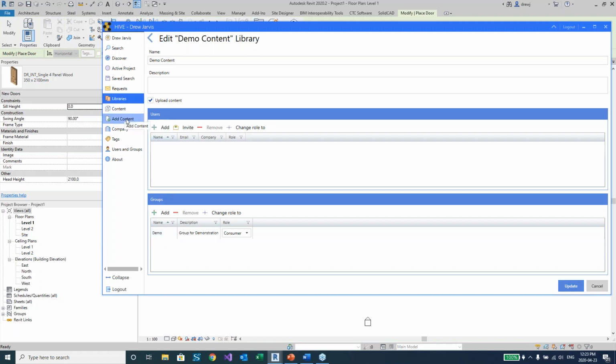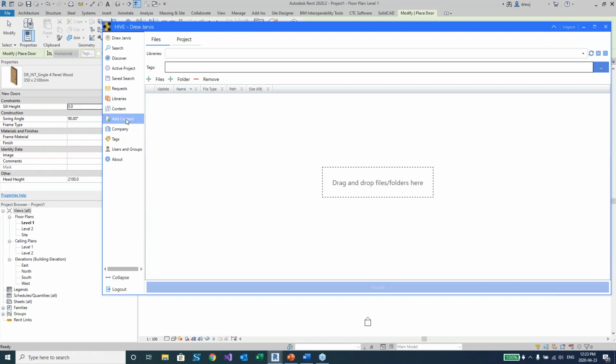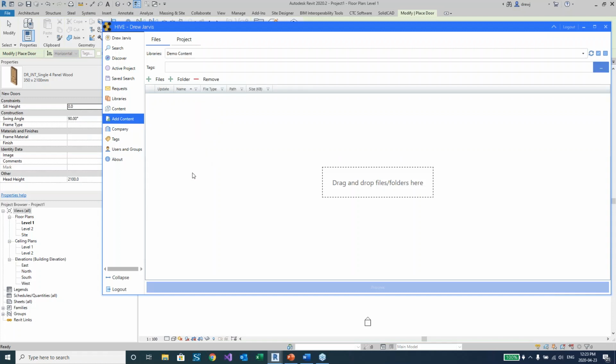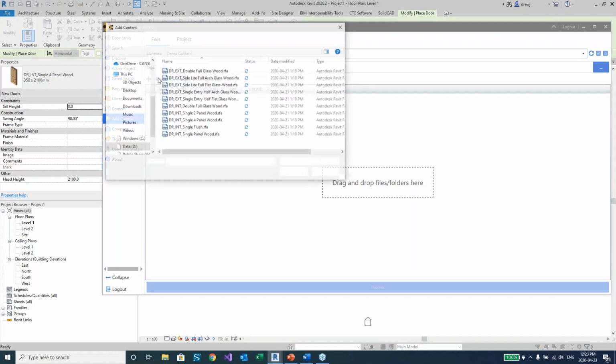Now, if we wanted to add additional content, I can go here to my add content. At the top on libraries, again, we can pick the different libraries we want to load into. So I'm going to go with this demo content. I can pick multiple, so a file can exist in more than one library. And now I'm going to either pick files or folders. If I pick folders, it's going to search for everything inside of there. If I pick files, then I have to pick specific files and select them. So I'm going to go with files for this one.